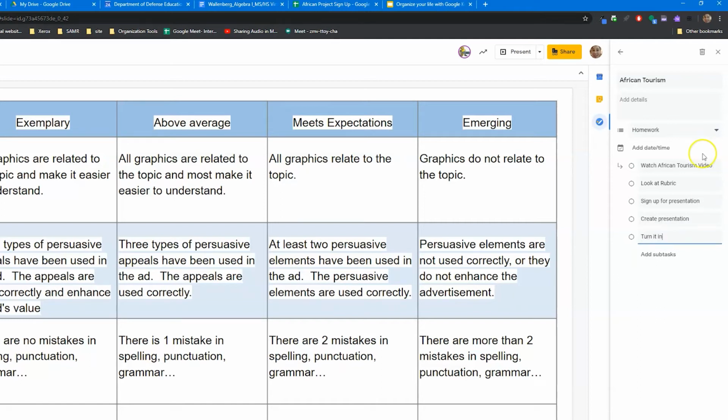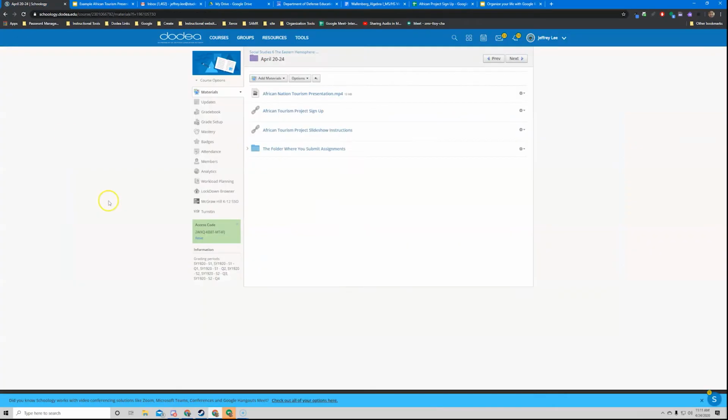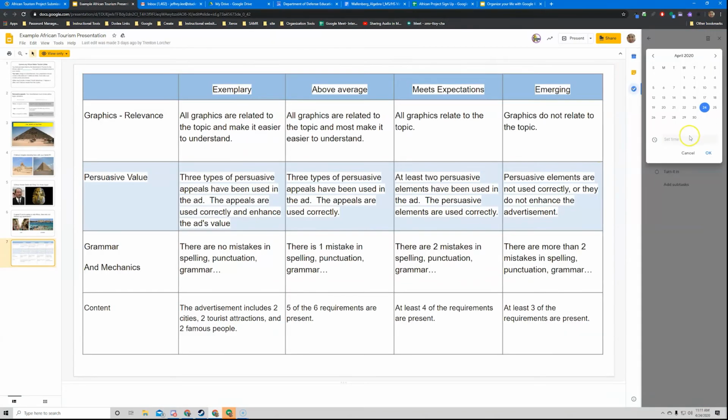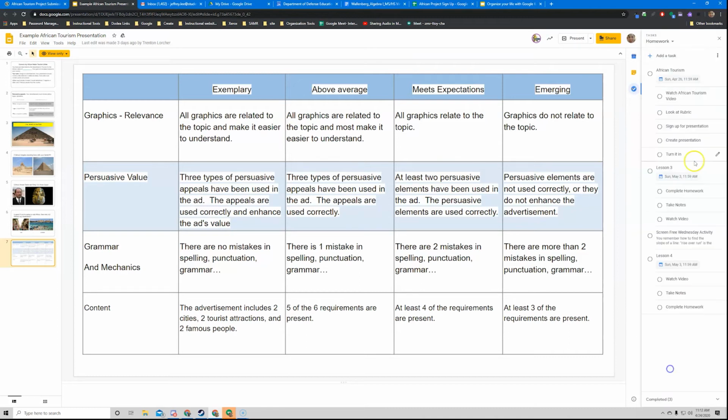And once again, I'm going to be as specific as possible. And I know the due date. I know when it's supposed to be done. It's supposed to be done on, if I look back, April 26th at 11:59, right? So I'm going to go ahead and go back, and I'm going to say April 26th.